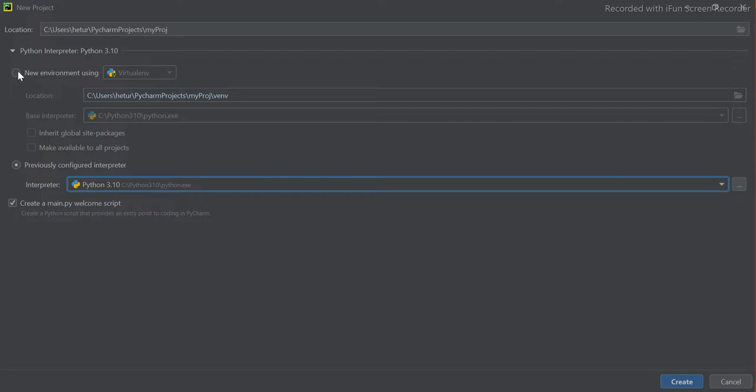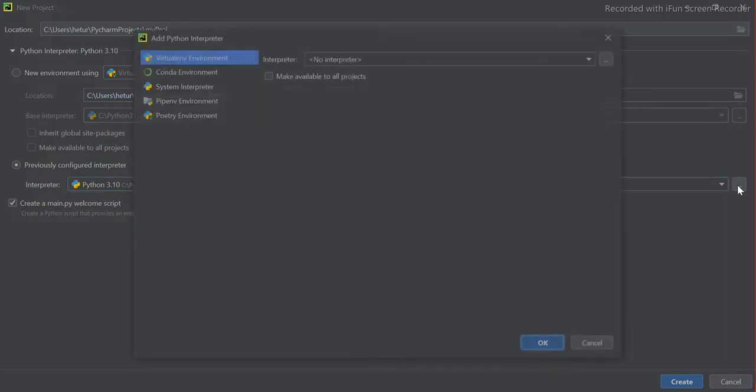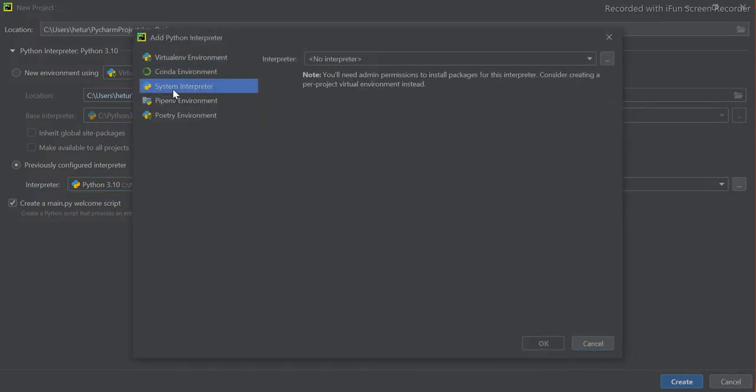It is checked by default. You don't need to do anything around it. You have to check this particular previously configured interpreter, and then you have to select it if it is not coming, right. Go to three dots and then go to system interpreter, and then here you will get it.